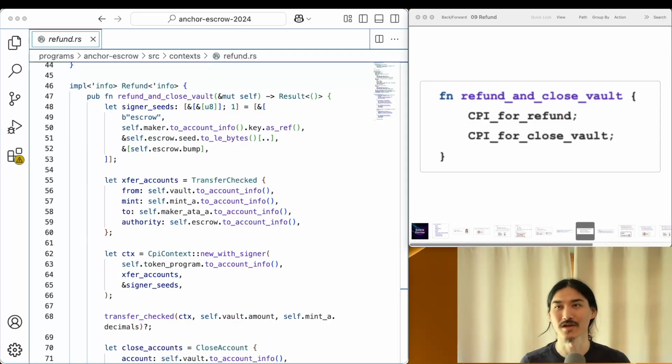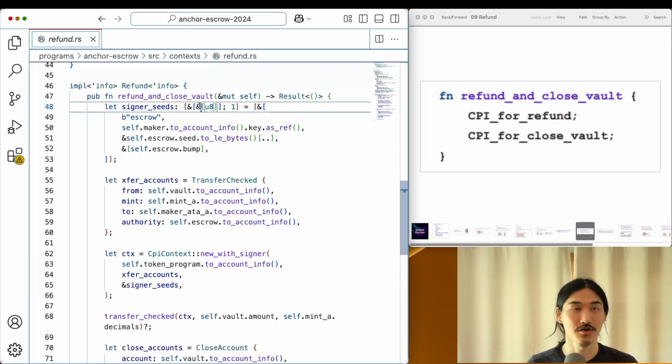Let's now understand the implementation. There's only one function, refund and close vault, and it does what it says. It calls two CPIs, one which refunds the vault deposit to Alice and the other which closes the vault. To refund the deposit, we start by creating this structure called signer seeds. These are the seeds that serve as a signature of the escrow PDA to prove it has authority to close the vault. Recall that PDAs don't have private keys like user accounts, so they use their seeds instead. This structure looks kind of weird, so let's dive into it.